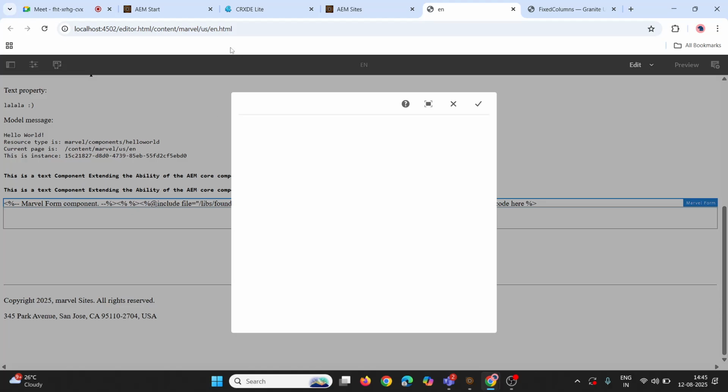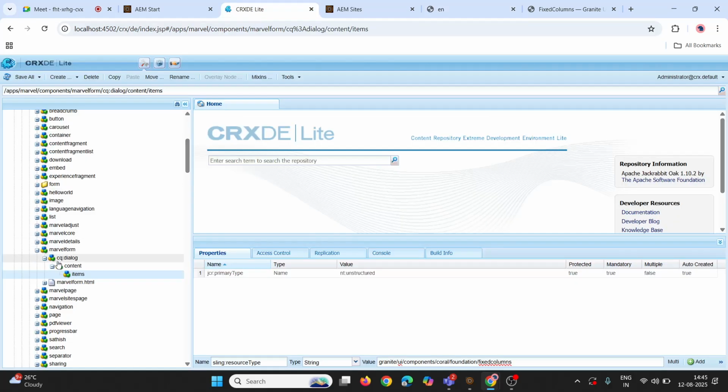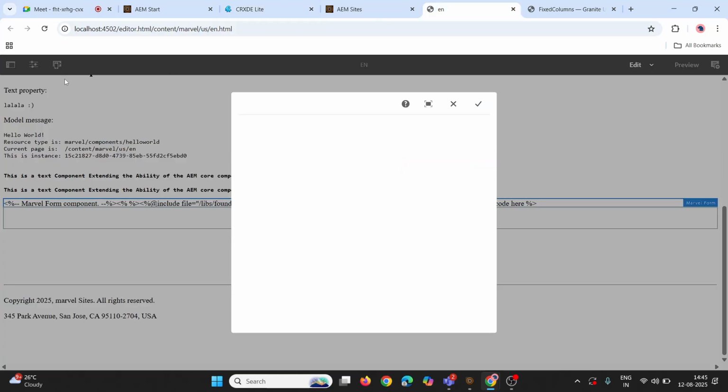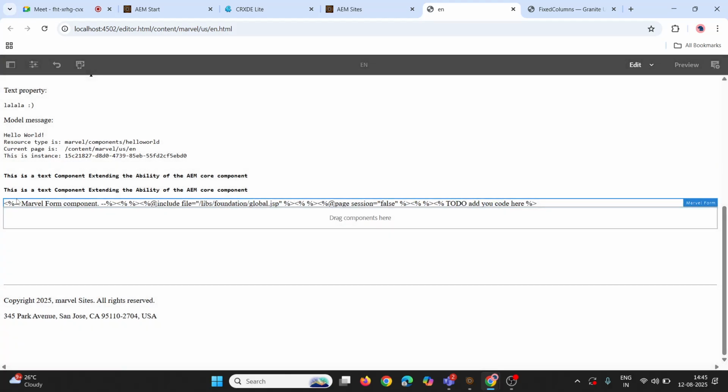So if a content author is opening the dialog, he needs to understand what this dialog is for. In order to add that, for readability purposes, we can add one more property inside the dialog node, which is jcr:title. With the help of the jcr:title property, we can get the name for the dialog. So jcr:title and then any name, and then click on add, save the changes, and then try to open the dialog again.